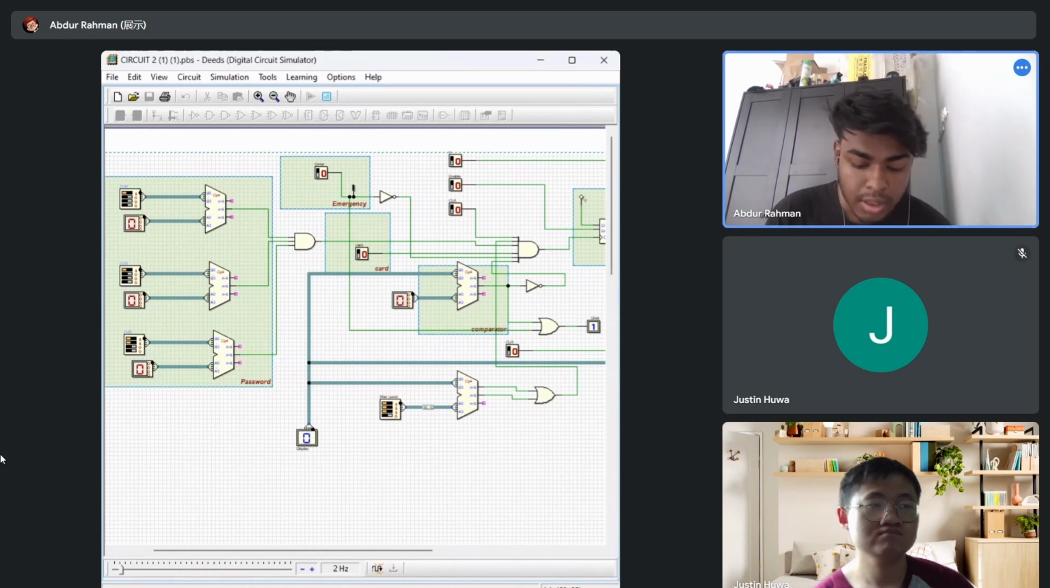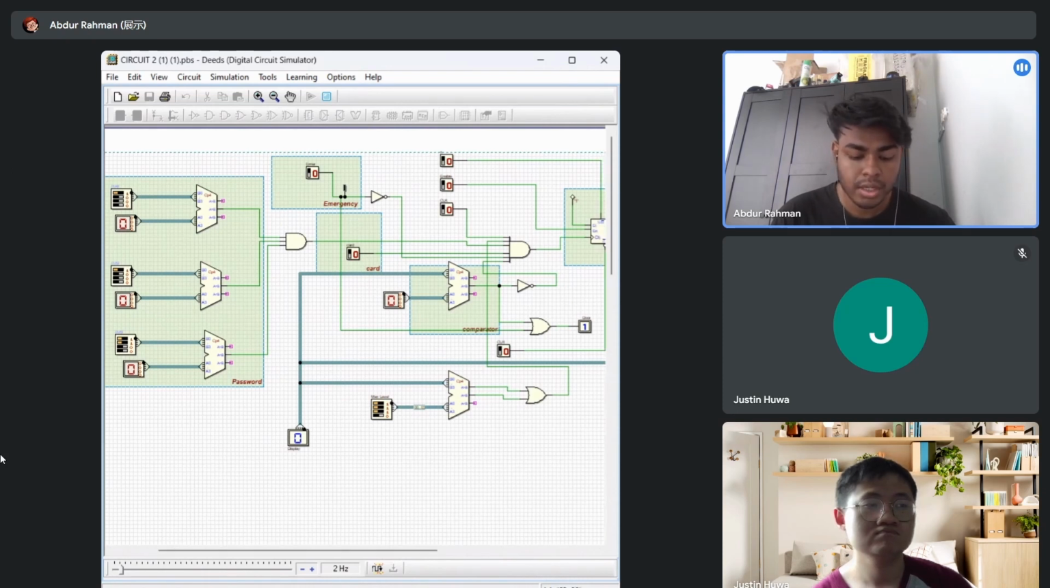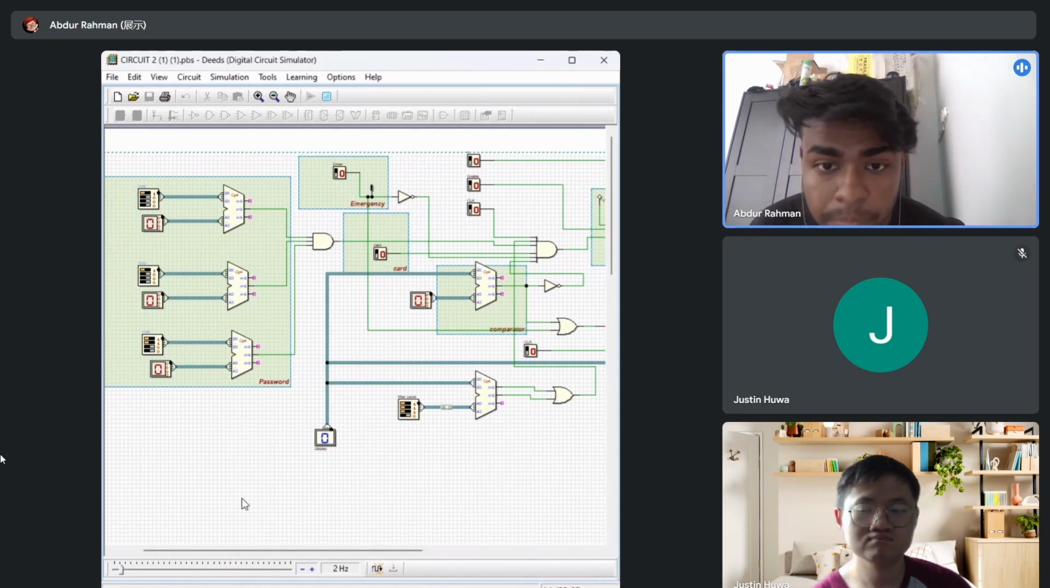A code 113. These DIP switches are connected to a hexadigit input switches, prompting user to enter the code. The DIP switches and the hexadigit inputs are linked to the comparator, which in turn is connected to an AND gate. So let me show you how the lift works.